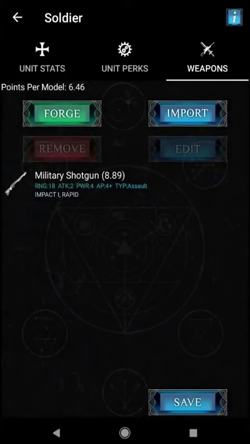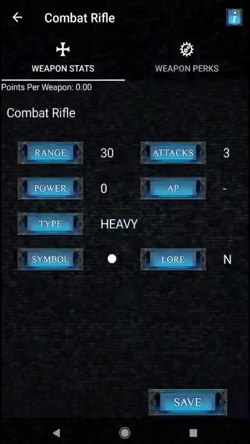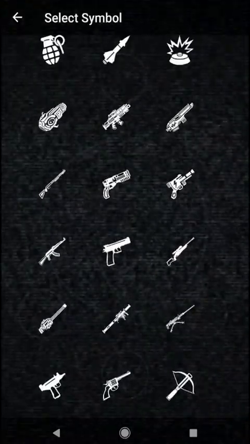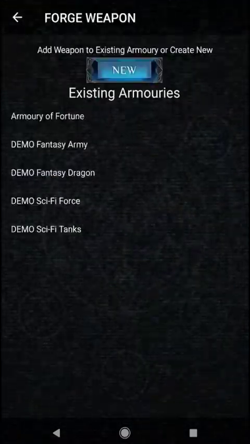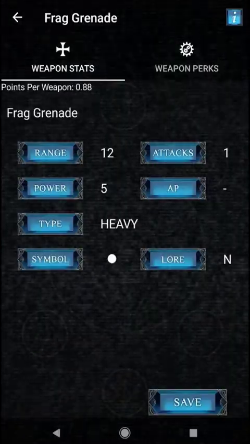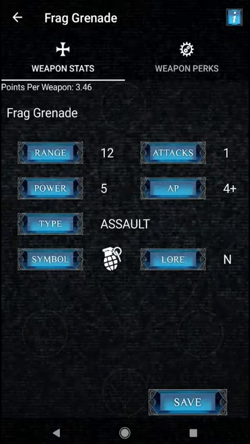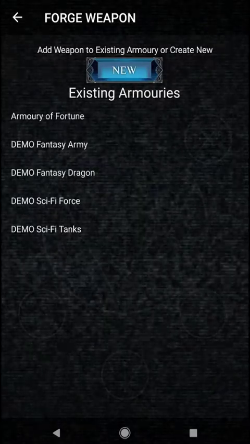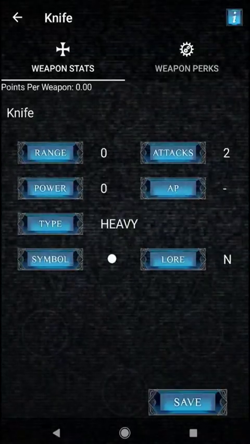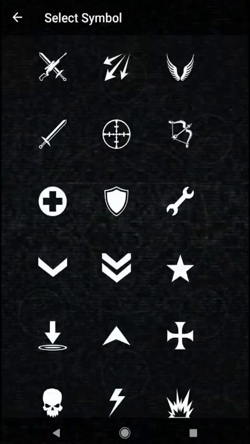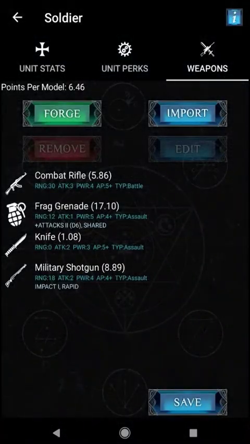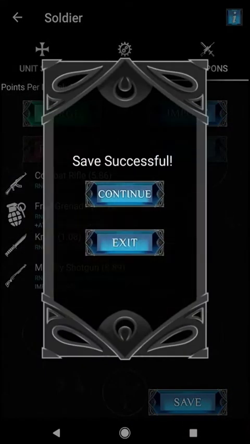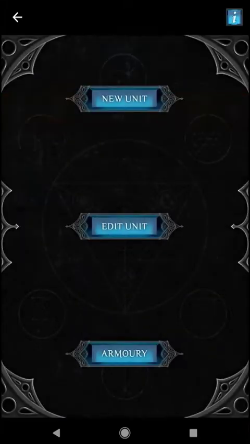There's the new weapon. I'll just make another weapon or two. Okay, that's enough for the moment. Let's hit save and exit. Now I'll just make a few more units quickly.